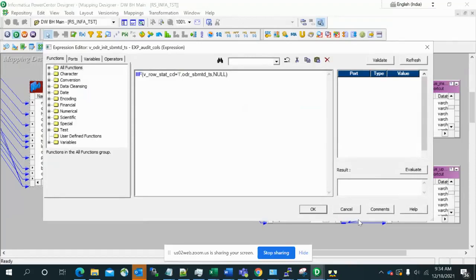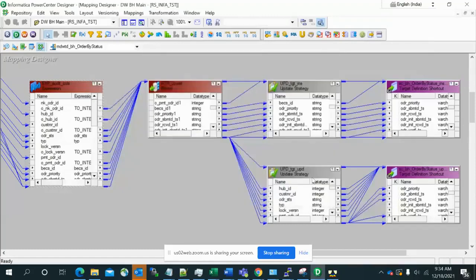First of all, show me where the insert logic is. In the router, you are splitting, right? Yes, in the router we are splitting. Before the router, at the expression level, I have used two update strategies, one for insert and one for update.